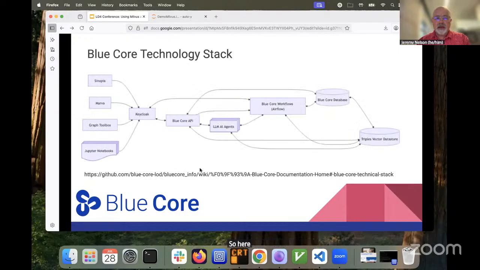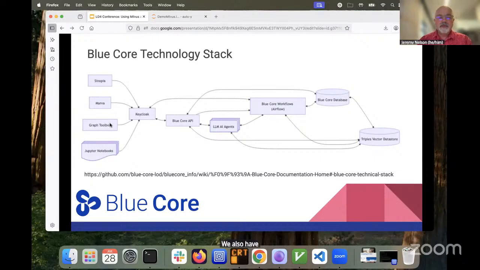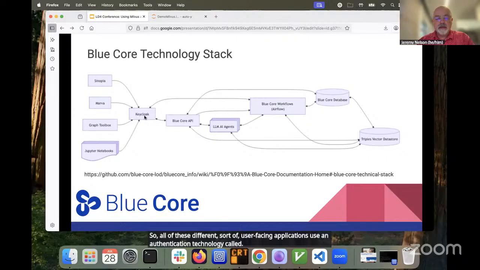So here's a diagram of the Blue Core technology stack. On the left, you see Sinopia and Marva, which are existing linked data editors. We also have a helper application called the Graph Toolbox. And you can also use Blue Core if you're familiar with Jupyter Notebooks. All of these user-facing applications use an authentication technology called Keycloak. And through Keycloak, these applications can use the Blue Core API.